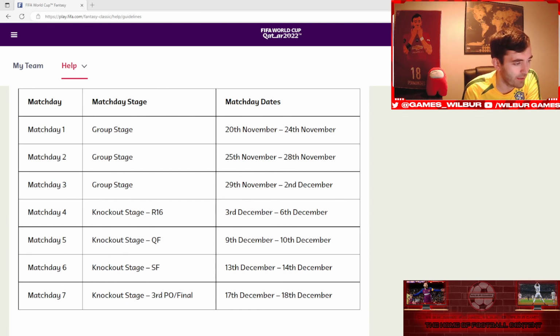But I think, guys, that gives us a decent little overview. Of course, if you've got any questions, please drop them in the comments. I hope that's a decent little guide for you before you start making your teams. You can obviously now start creating your teams. I believe the World Cup Fantasy app is also available.